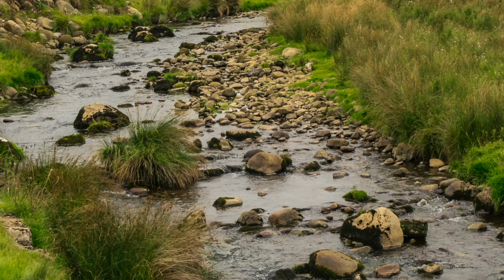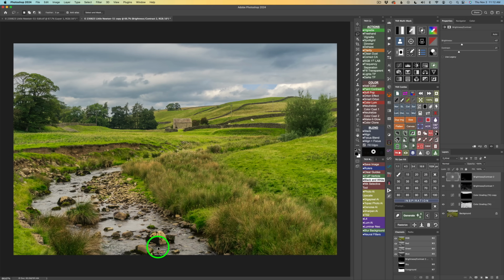This is going to be minor, but here's before and here's after. But see how it just tones that water down? There's before and here is after. So now the water's not grabbing our attention as much. And again, it's a minor adjustment, but sometimes it's very important to pay attention to details.